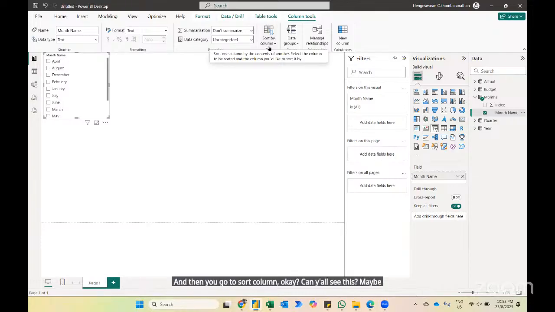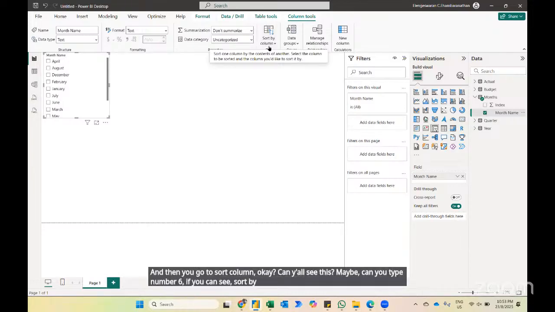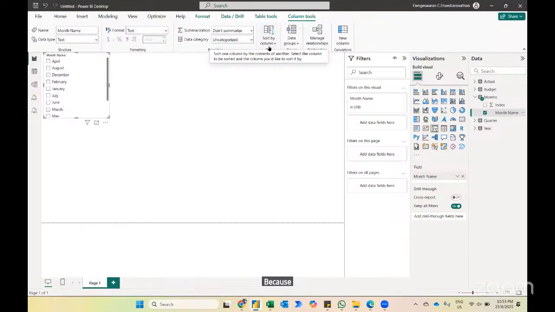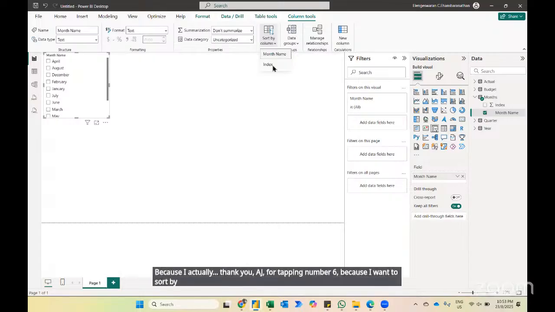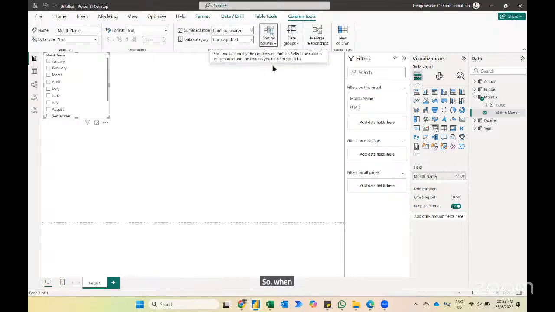Maybe can you type number 6 if you can see sort by column? Why I'm doing this, my dear friends? Thank you Ashura for typing number 6, because I want to sort by index. So when I sort by index, eventually you'll notice now it's in a proper format.